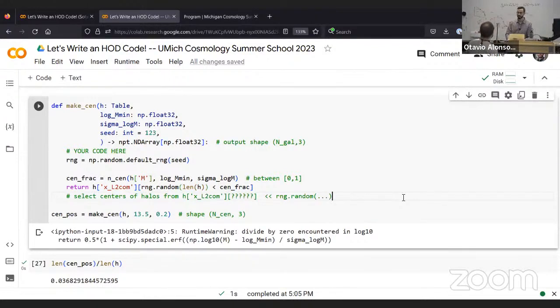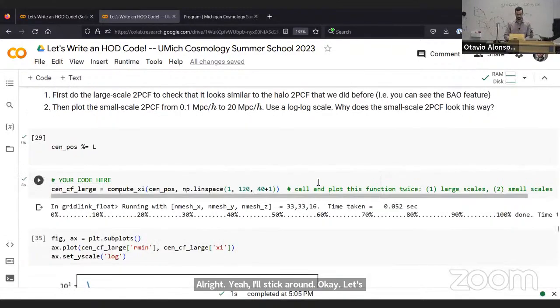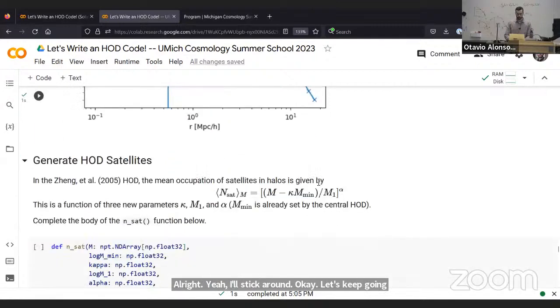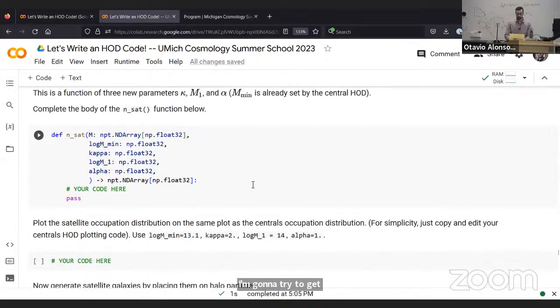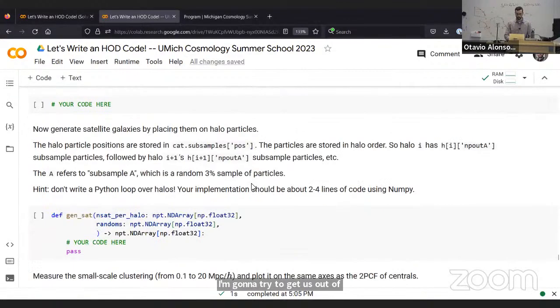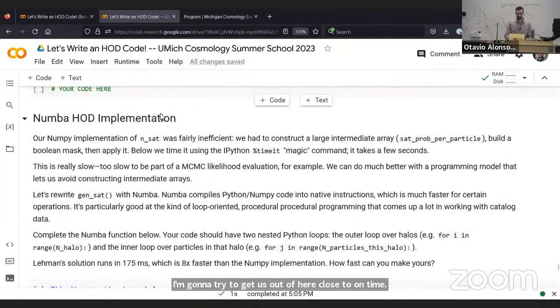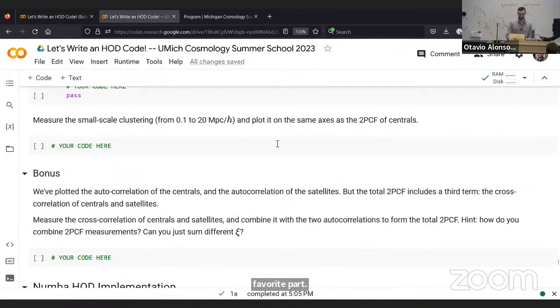Okay, yeah, I'll stick around. Okay, let's keep going. I'm going to try to get us out of here close to on time. I'm just going to spoil it: we're not going to have time to do any of this stuff with Numba, but if anybody is interested, yeah, this is my favorite part. This is basically why I wrote this notebook, so I'd be more than happy to talk about it.